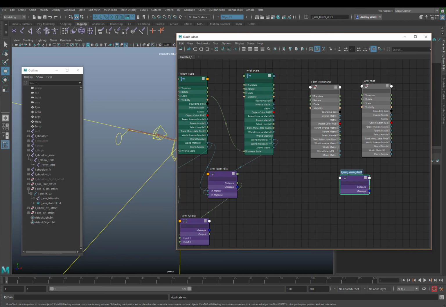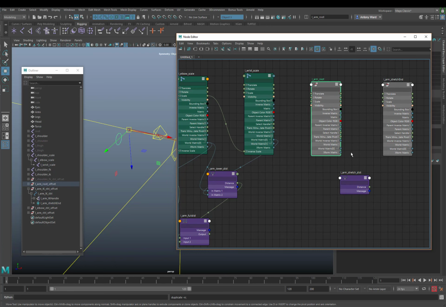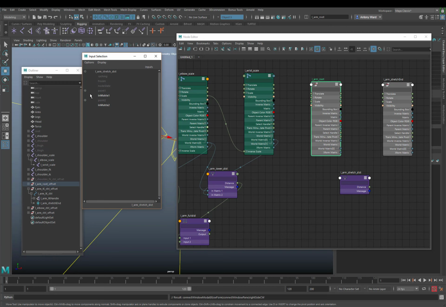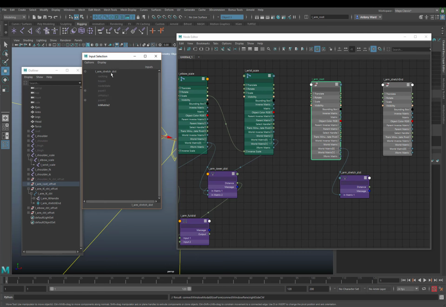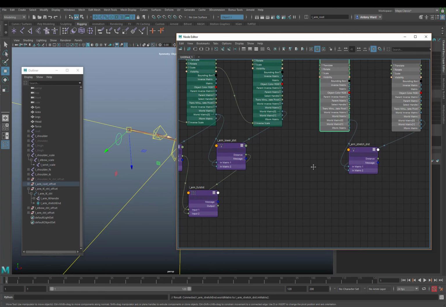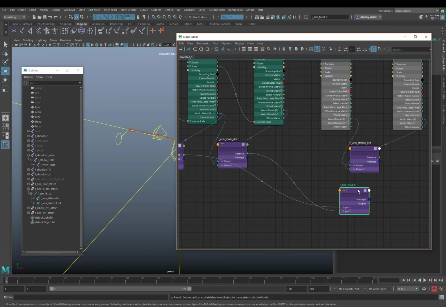And let's just call this left arm stretch dist. So that's going to give us the distance as it's stretching. So again, we'll do it the right way around. I don't think it matters which way around you do it. So in matrix 1, and then again that world matrix 0, just like we did with the other, in matrix 2. So now we've got these two key nodes.